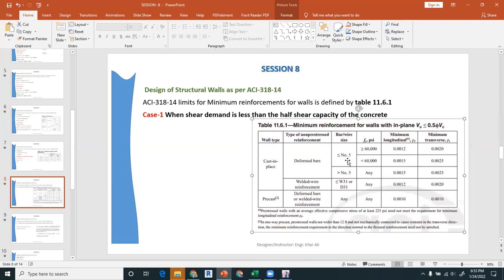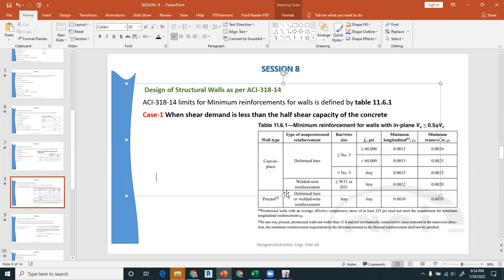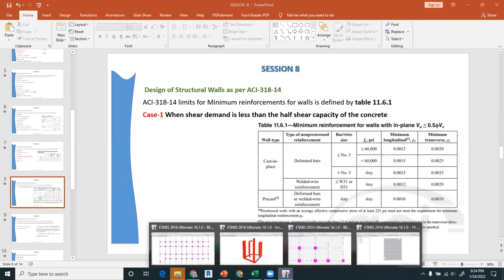and their size. If you are using a size less than or equal to number 5 bars, and there is a limit on fc prime, if you are using 60,000 or less than 60,000. In our case, we will be using number 4 bars. So the value is 60,000 fy, and the minimum longitudinal reinforcement is 0.0012, and the minimum transverse is 0.002, right? So these are the minimum reinforcement. But normally, if you use greater bars, the value changes correspondingly, right? So let us go to ETABS, because ETABS automatically calculates the minimum reinforcement ratio for you, and we will compare it with these.